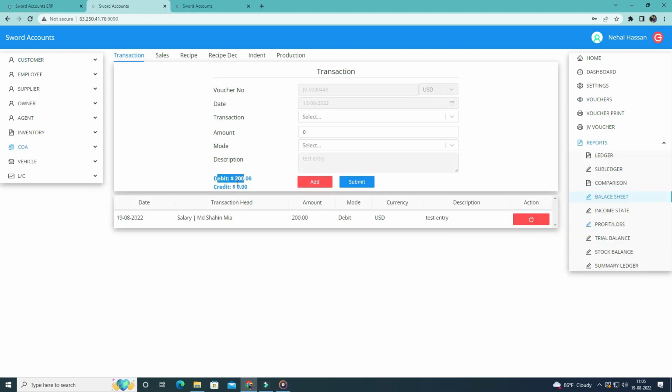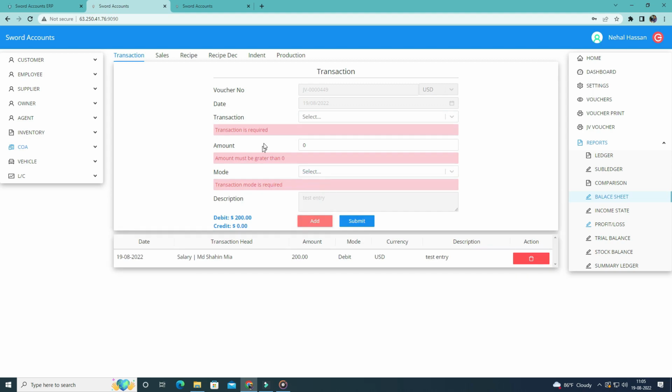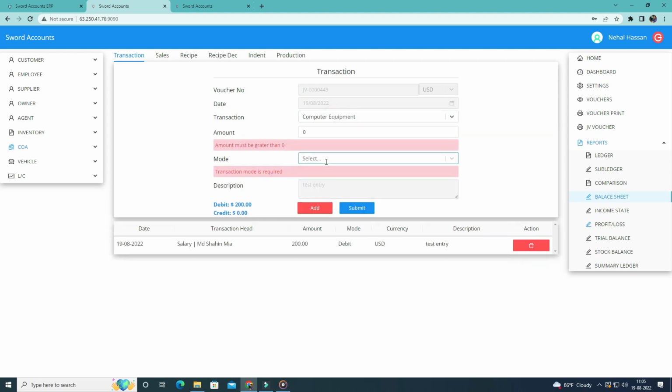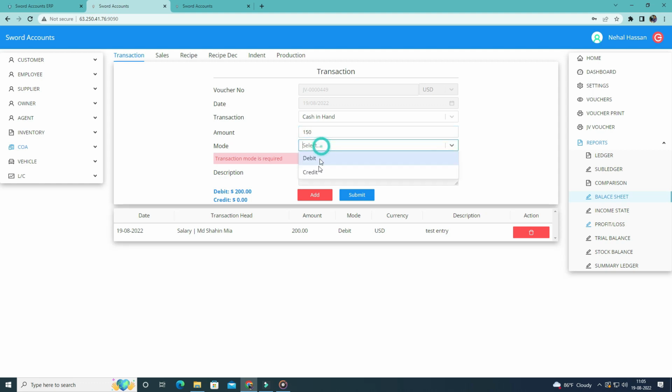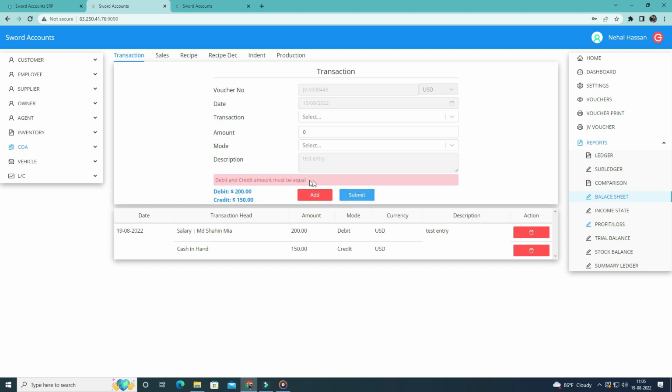Error 1. Debit and credit sum must be equal. If you find this kind of error, please check your data again. You have to follow two basic accounting rules here. Debit sum and credit sum must be equal. And for multiple debits, you have to add a single credit. Again, for multiple credits, you have to add a single debit.